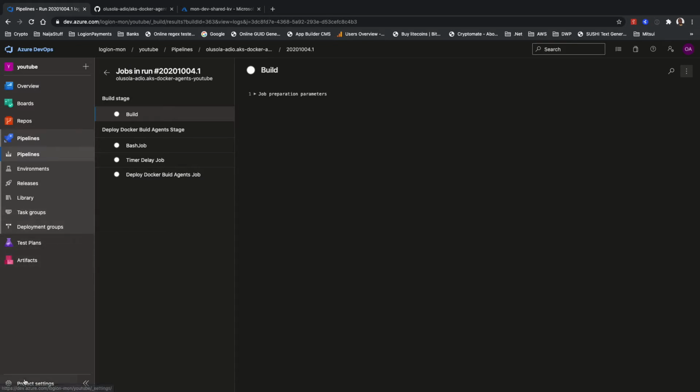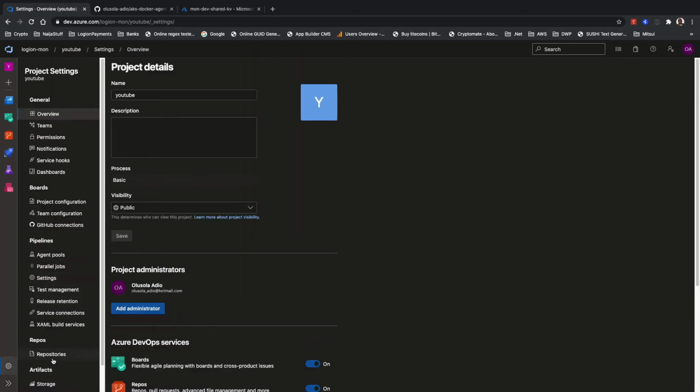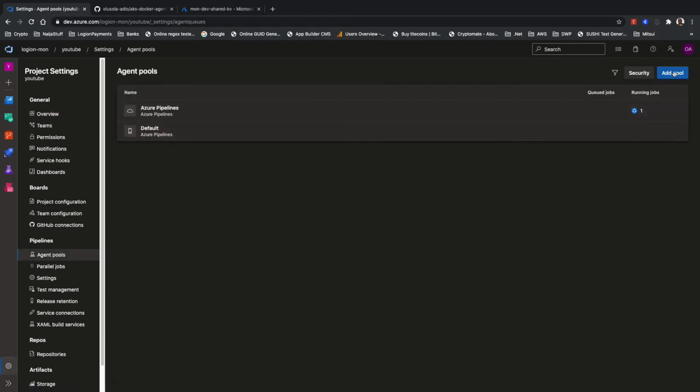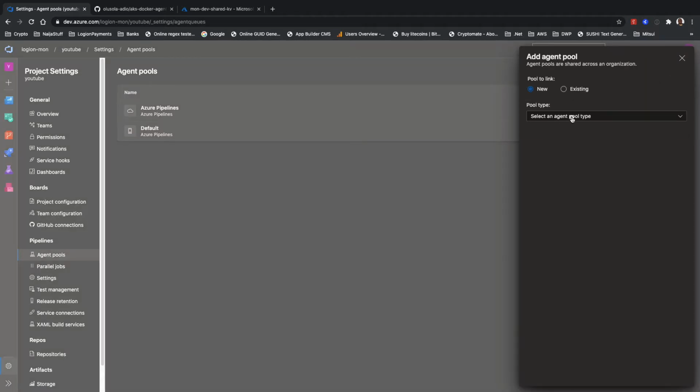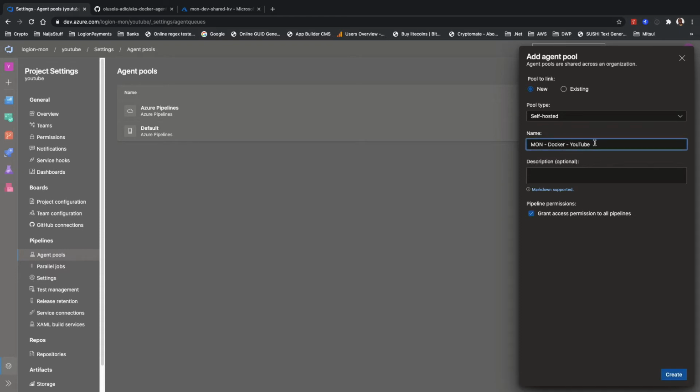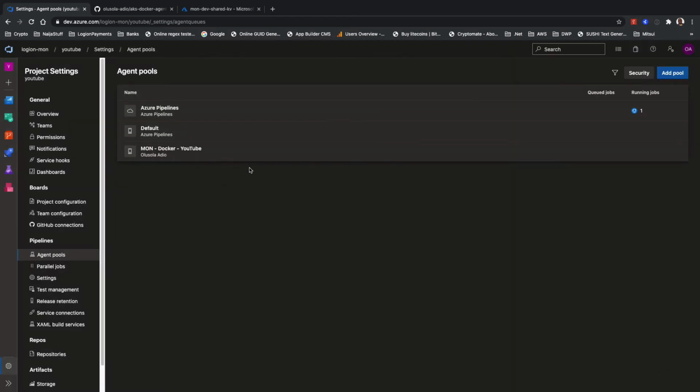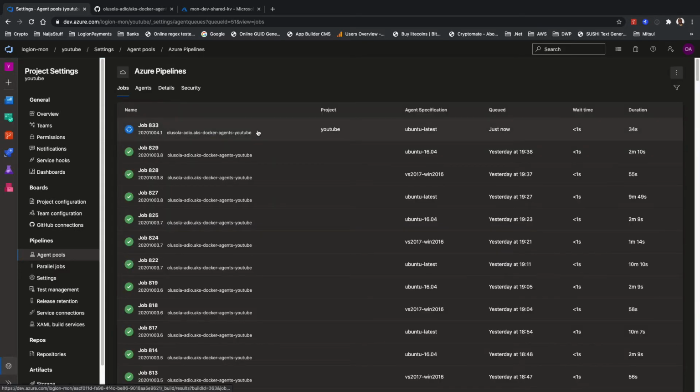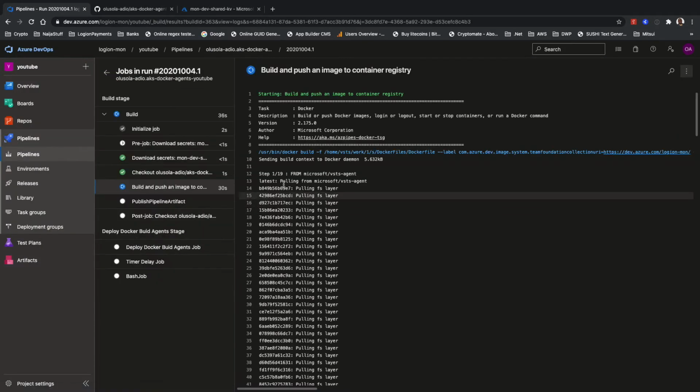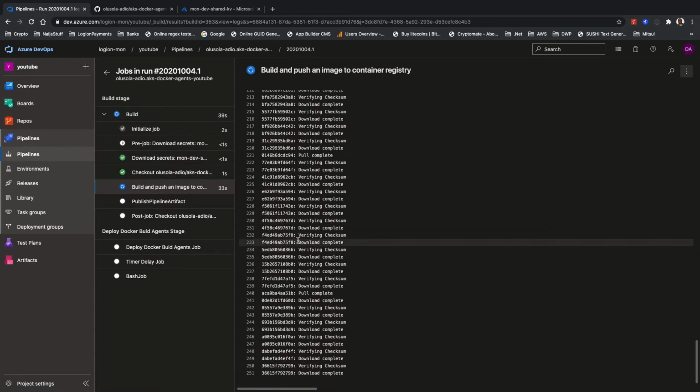So while that is going on, we need to create a pool, an agent pool. So add pool and new self-hosted pool. And we'll put in that name, Mondocker YouTube. This can be any name you want, but this is the name that I'm using in my pipeline. So it has to be consistent. Create, and there you go. So you can see that we have a job running on Azure pipelines at the moment, and it's this one. So it's building the Docker file now. That is going to take a very long while.